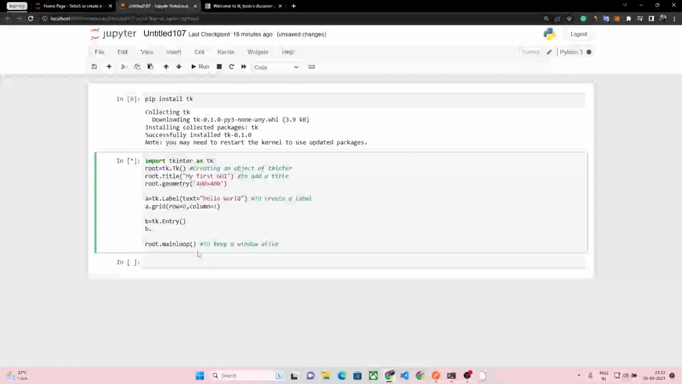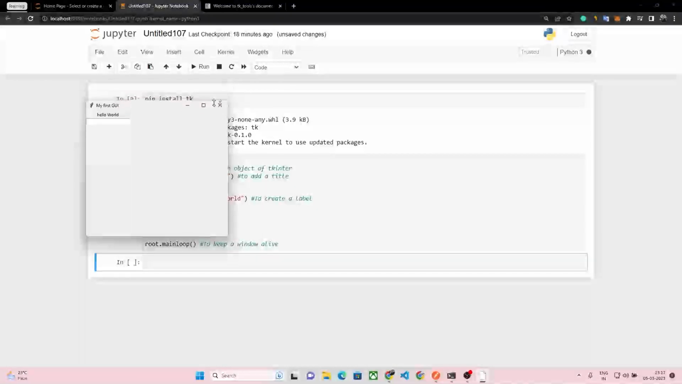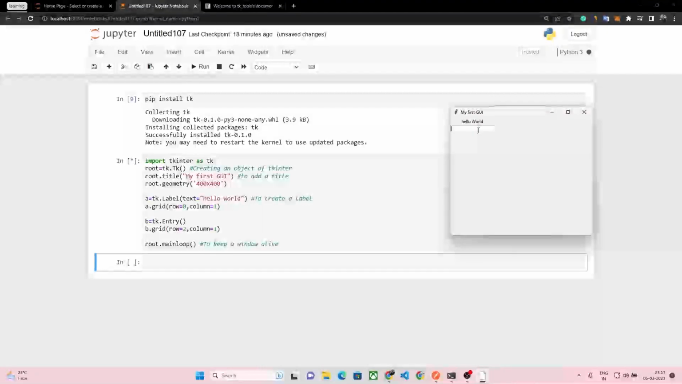And b.grid. I want to place it at row equal to 2, but column I want to place it at 1 as well. So we'll see our window. I don't know why there's nothing in our window. Okay, now here is the entry box. As you can see, I can enter anything in this box. This is the entry box in my window, right?